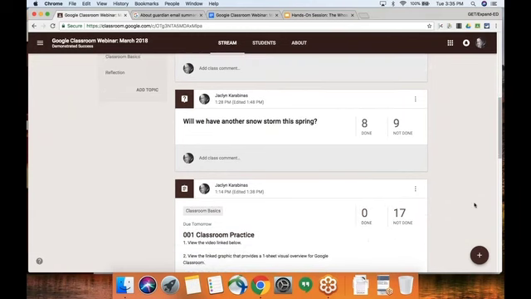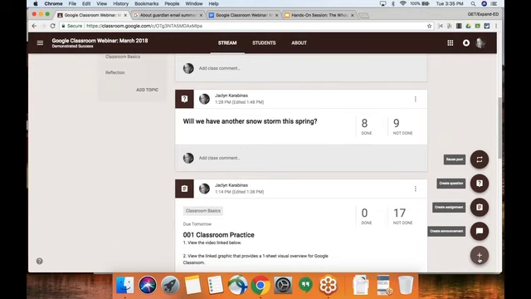So on the bottom right, you can see that there's a plus sign, and this plus is how you create a post, and they keep it simple. So we have an announcement post, an assignment, a question, or a reuse. Reuse just means you've already designed a question, an assignment, a post, or an announcement in another class in Google Classroom, and you don't want to copy and paste or rebuild the whole thing.